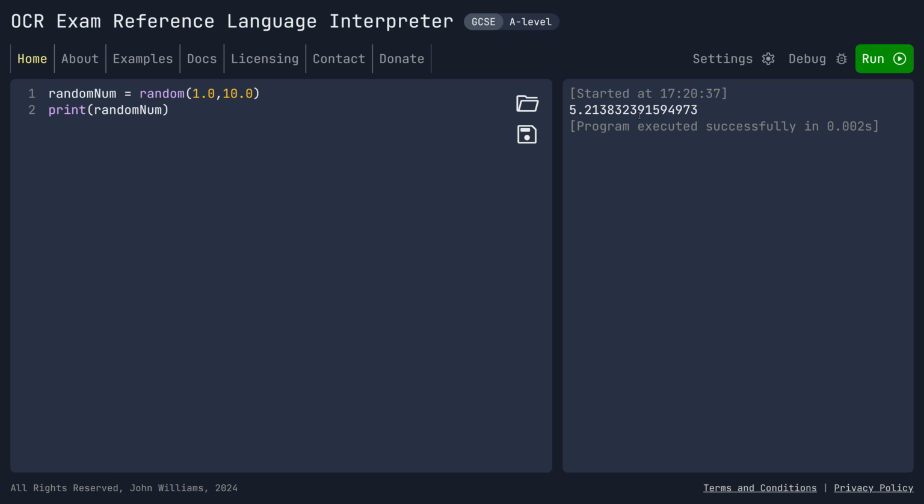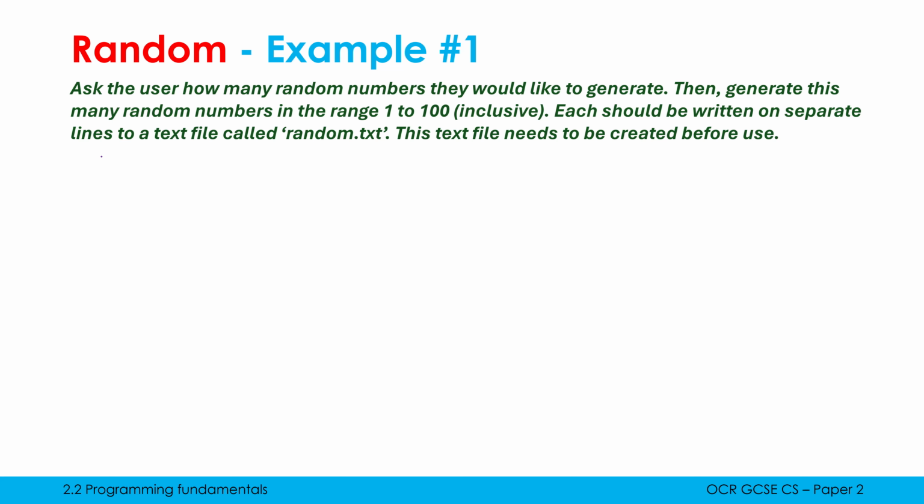In OCR ERL, there is no way to round these decimal places, so you wouldn't need to do that in a question. The main way you'll be examined on random is just how you can integrate it into programs. So let's ask the user how many random numbers they would like to generate, then generate this many random numbers in the range 1 to 100 inclusive.